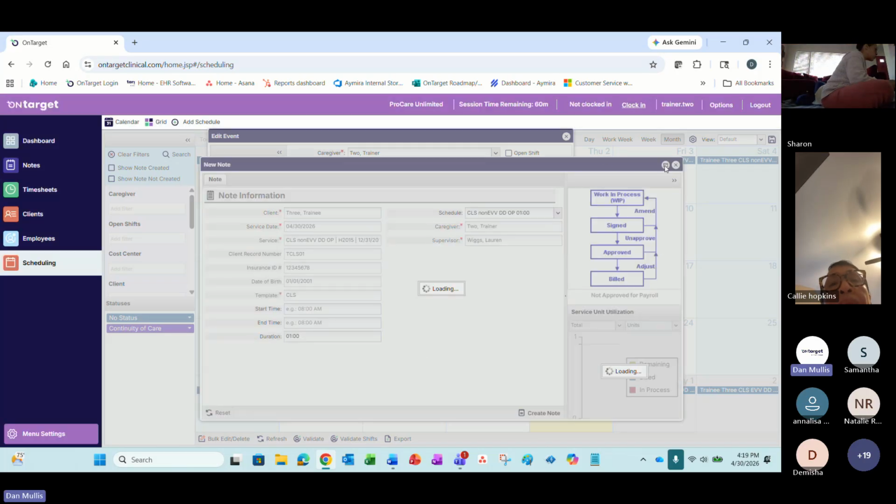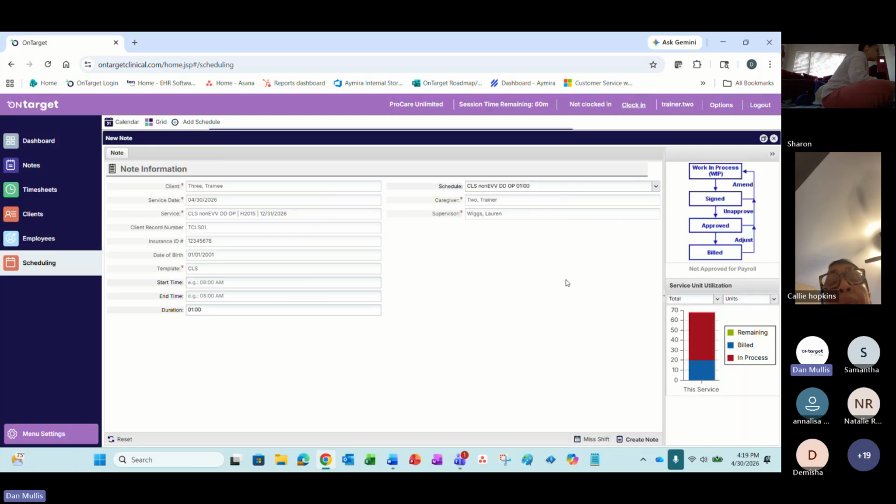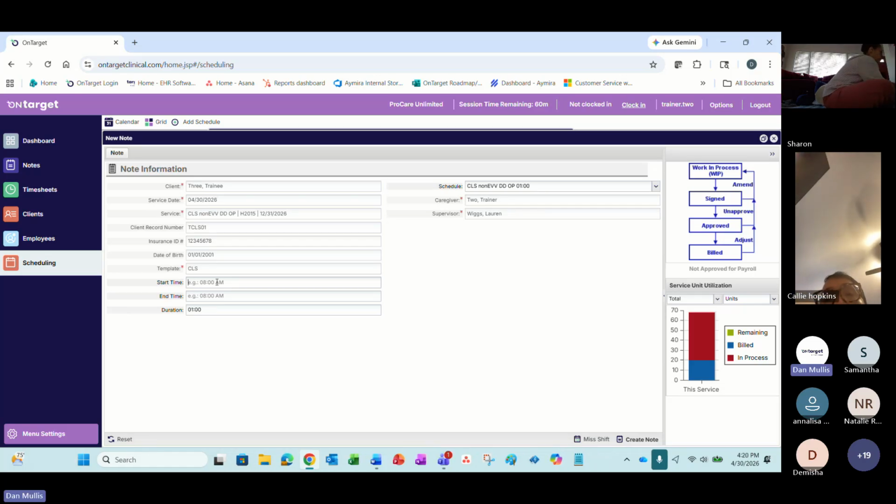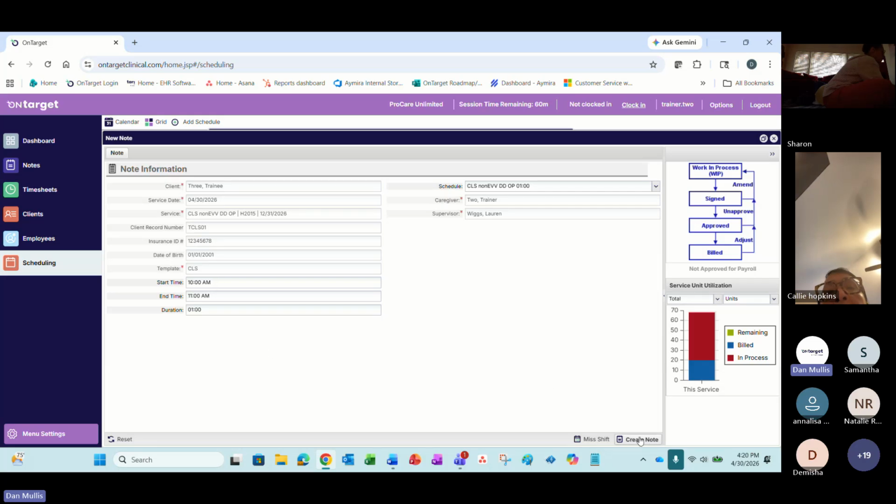All right, let me expand this a little bit so you can see it a little better. So on the bottom right, it says Create Note. The first thing I need to do is I've got to put my time in here, right? So let's say, excuse me, that I did this from 10 a.m. to 11 a.m., right? So I'm just putting my cursor in there, typing that in. I did that for 1 hour. And now all I've got to do is click on bottom right, Create Note.